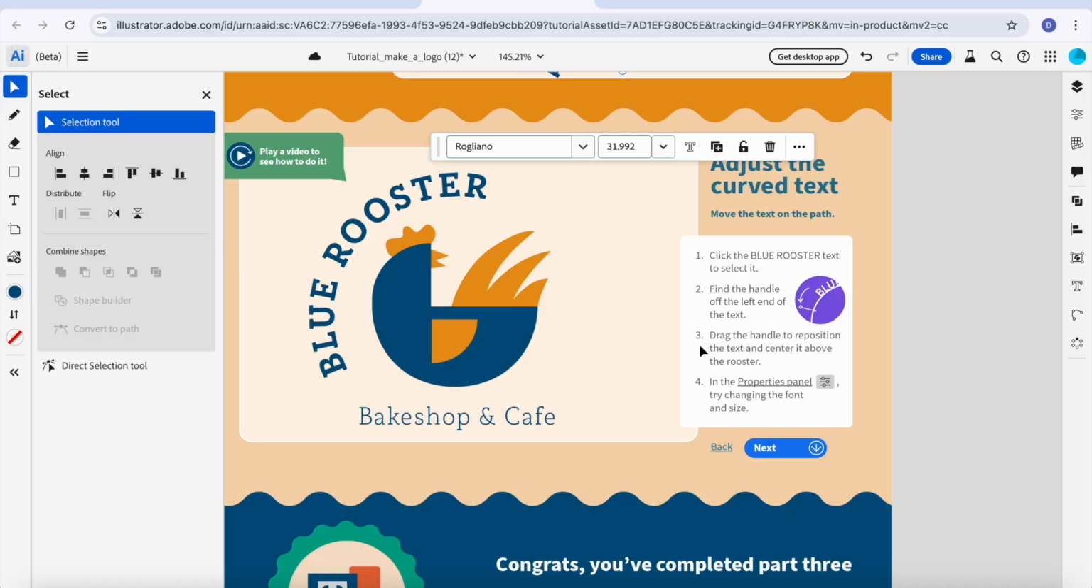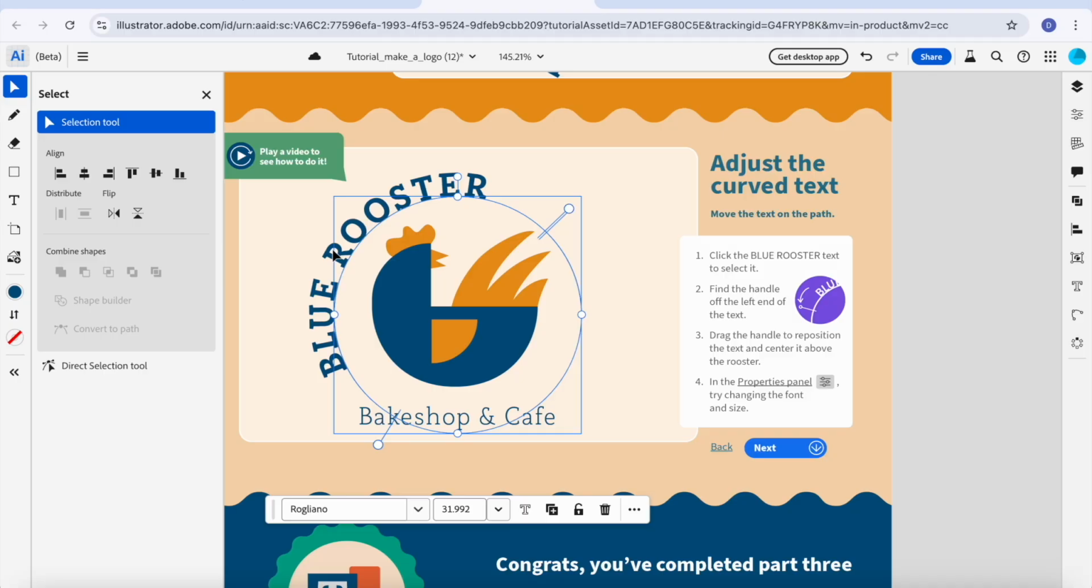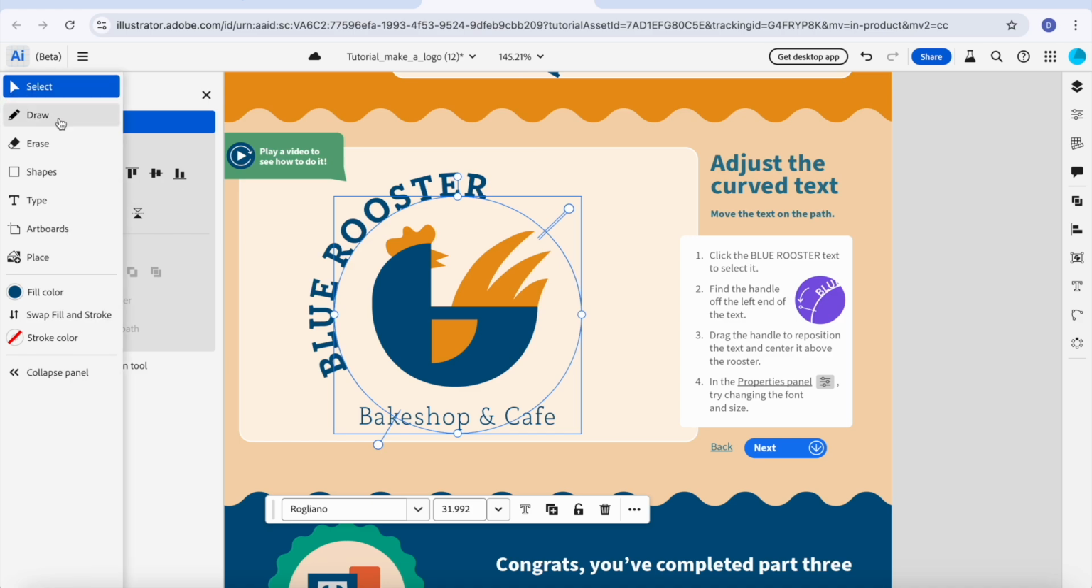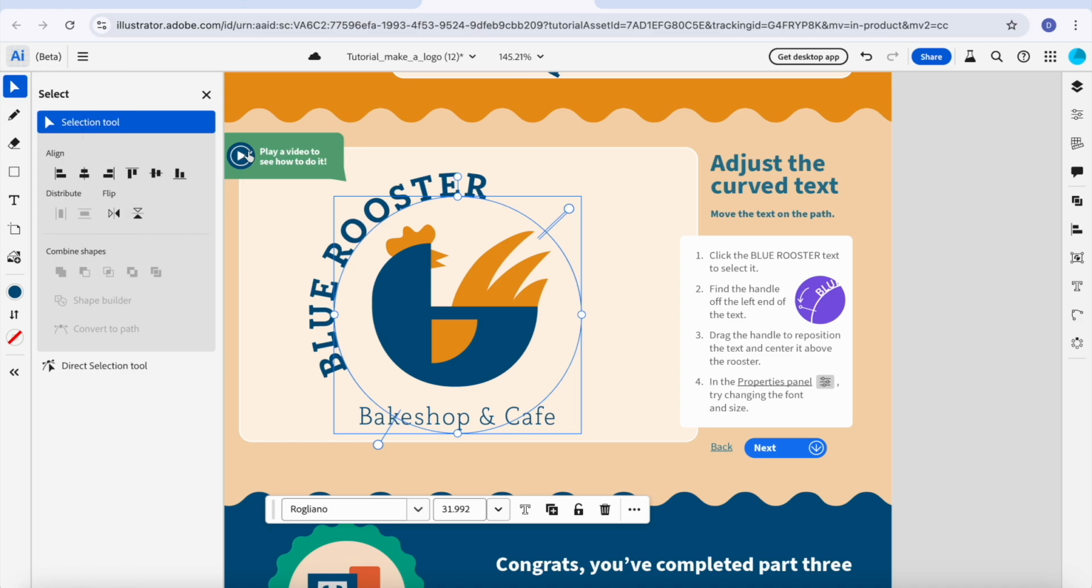Okay, so click the blue rooster text and select it. So I'm going to click the blue rooster text to select it. Find the handle on the left of the text. There is a video. I'm going to watch a video. Remember, make sure you're in the selection tool to watch a video. We're going to take a look and see what they have for us. Hit the play button.